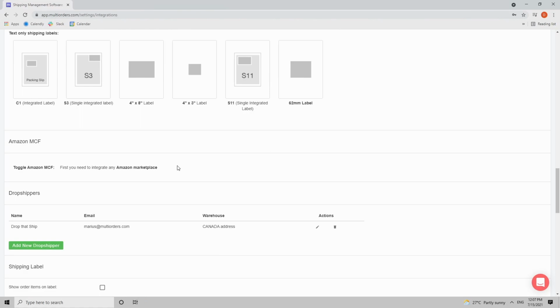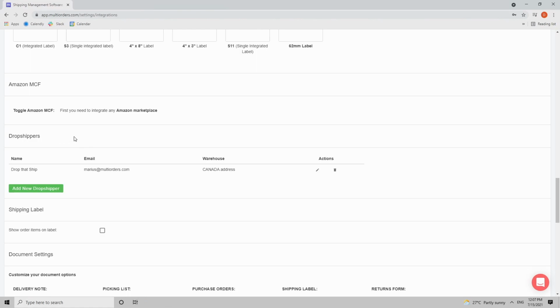In the shipping settings menu, you can also find Amazon MCF. First, you would have to add an Amazon marketplace, and here you would be able to turn it on so that Amazon MCF would work. If you have drop shippers that are your suppliers, for instance, and you want them to ship your products, you can add all of your drop shippers here.